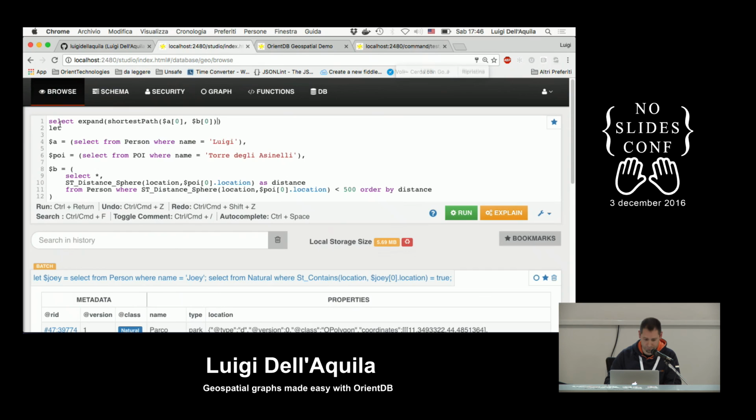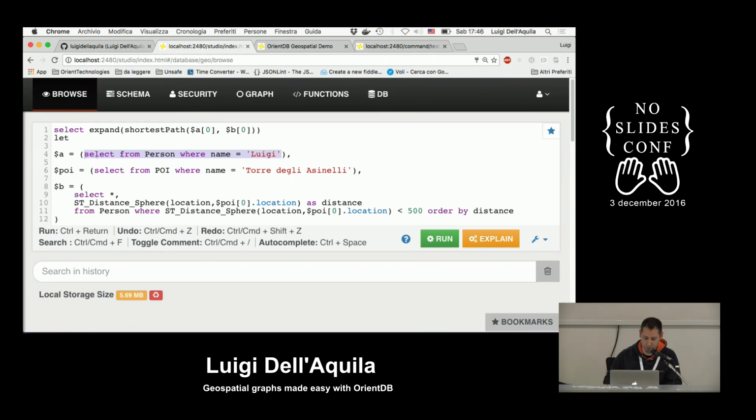First thing I do, of course, is select from person where name equals Luigi, and I find Luigi, that's fine. And I bind it to a variable that is A, the point A on the map. Then I find Torre degli Asinelli, select from point of interest where name equals Torre degli Asinelli. Okay, that's not indexed. The name in this case is not indexed, but it's pretty fast. I also have full text indexing, if you need that.